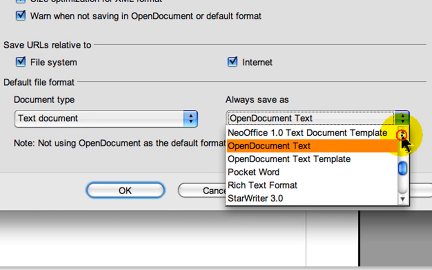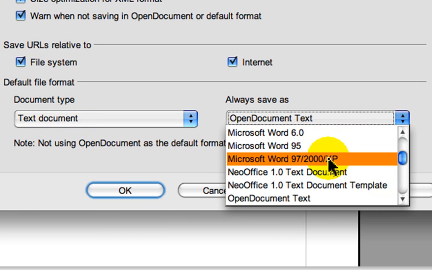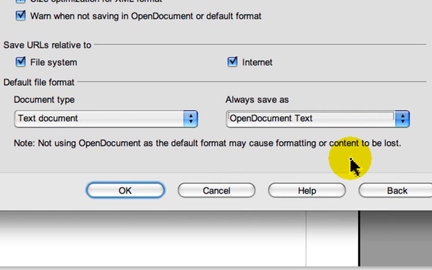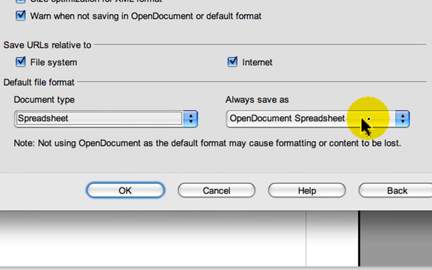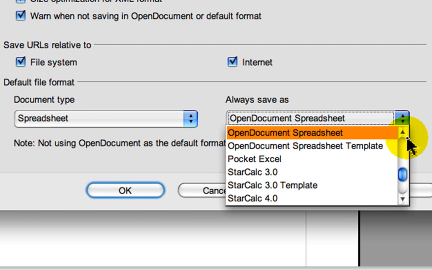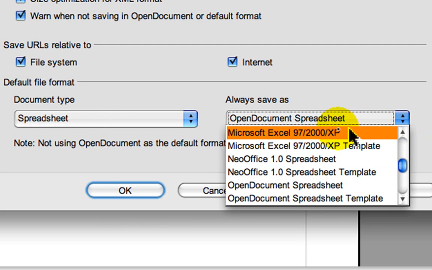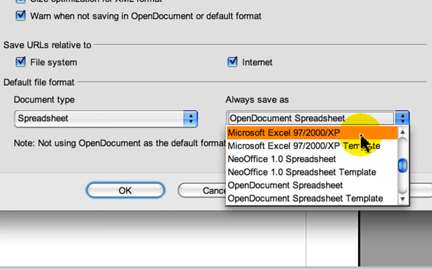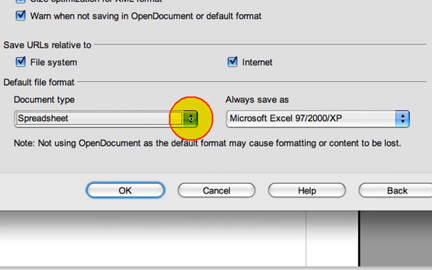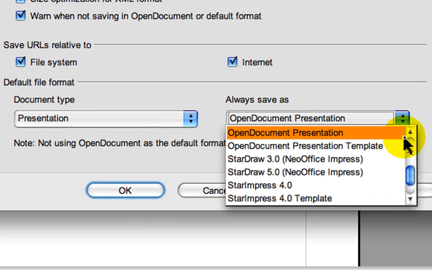Click there, scroll up three or four, and choose the Microsoft Word 97 2000 XP option. And then you can also change the text document here to Spreadsheet, and change the Always Save As from the OpenOffice spreadsheet to the Microsoft Excel. Make sure you don't accidentally hit Template. Make sure you hit the Excel 97 2000 XP. And if you're into presentations, you can change that as well.